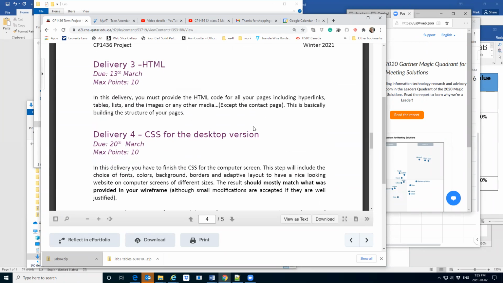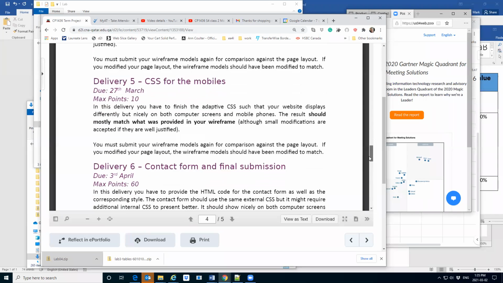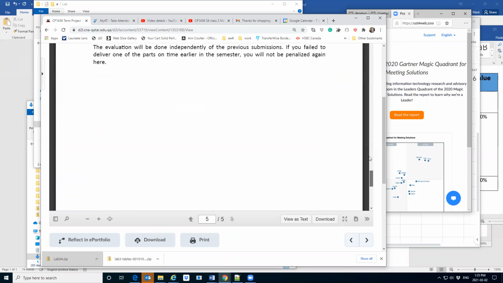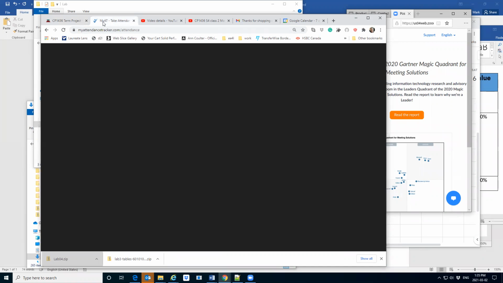And then you have to write some HTML. That's a big part of it. And then the CSS, two different versions, one for the mobile and one for the desktop. The desktop is first. Then you're going to have a form. It's good that we're doing this lab today, which is on a form. And yeah, that's the project.